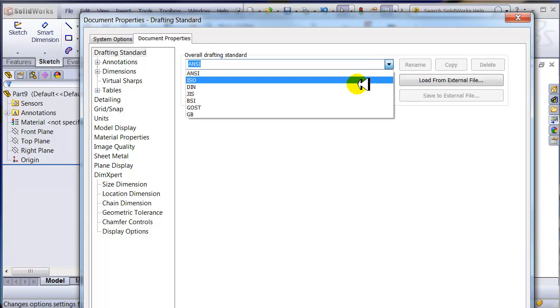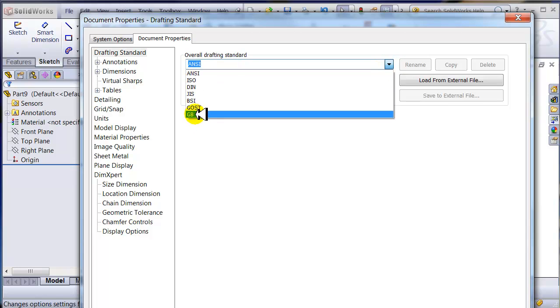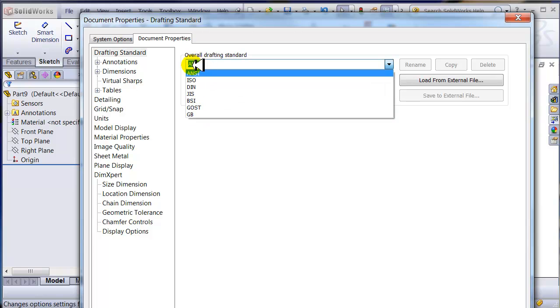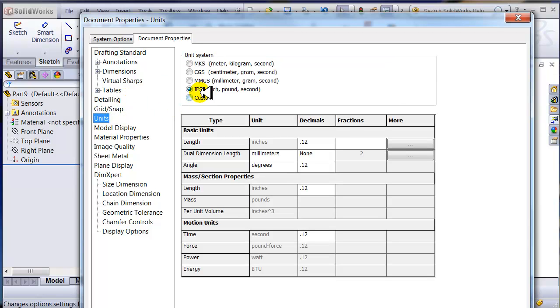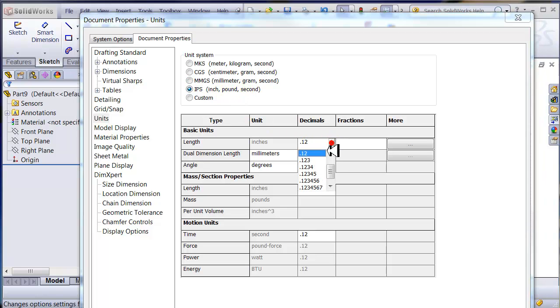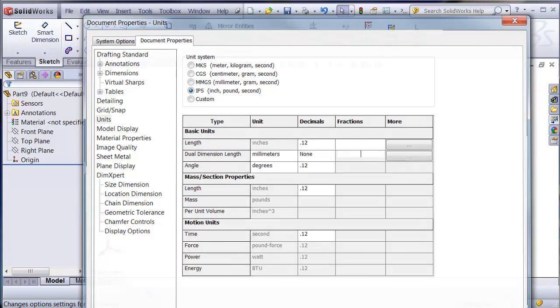And if I pull down the arrow here, I have multiple standards. So if your SOLIDWORKS wasn't loaded with an ANSI default, we can click it on right there. We can also go to our units, and if your SOLIDWORKS was loaded in millimeters, we can change that to inch, pound, second right here. And we can change our decimal precision here as well. So I'm going to just click OK, and I have that.